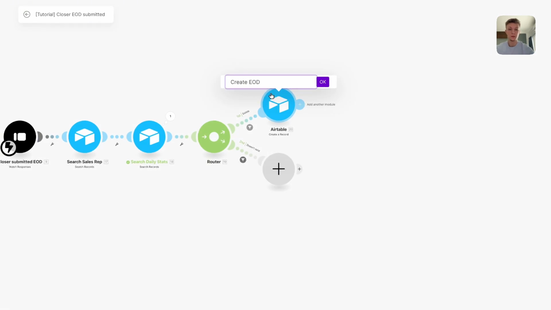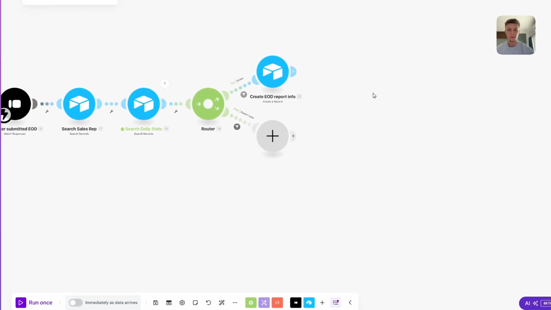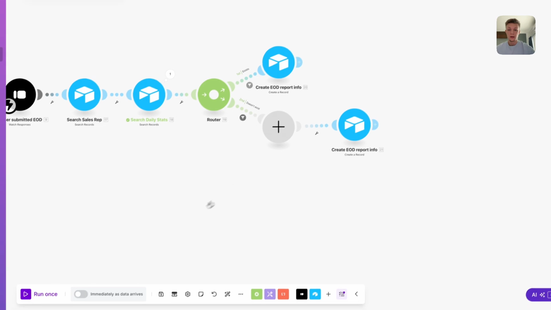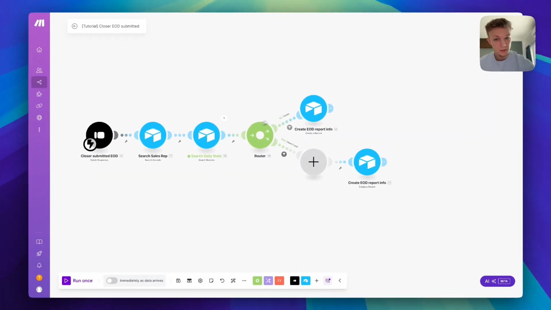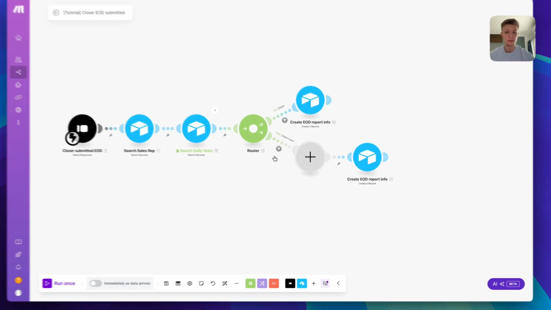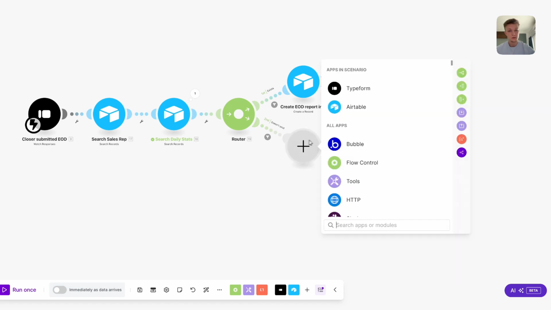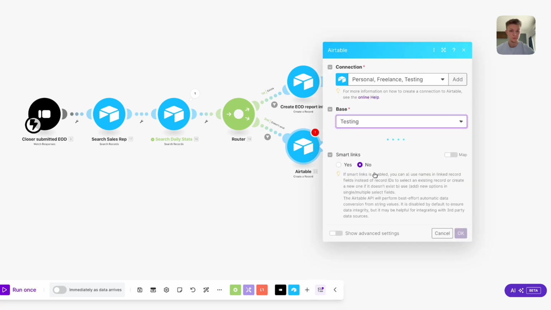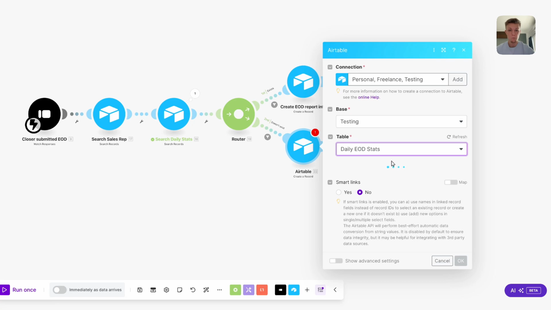Create EOD report info. We clone this because this is going to be the same thing. But in this case, right here, it exists, so we just update it. If it doesn't exist, then we have to create a daily statistic, right? So this is going to be, again, create a record, the base, and now select daily EOD stats.